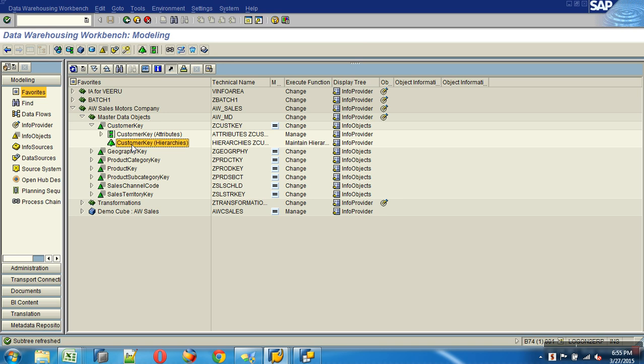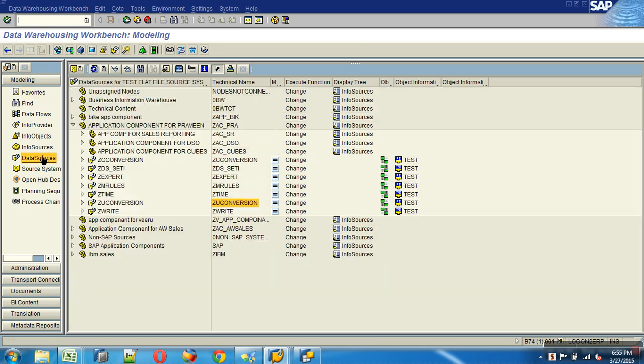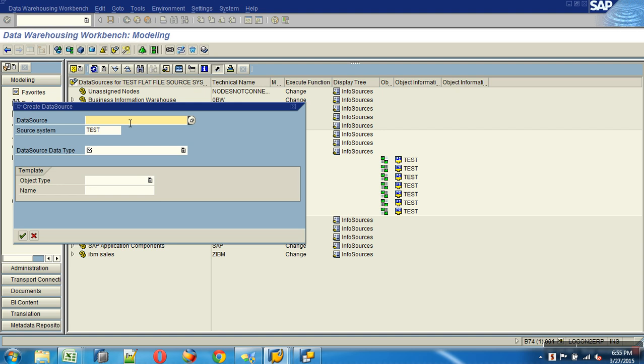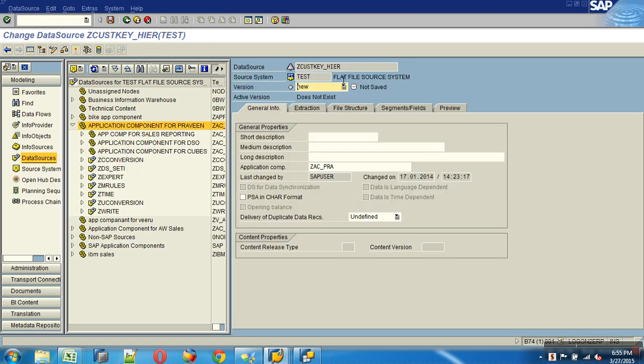Now look at this. Shall I create the data source? Because already my file is ready. I'll go to data source, right click, and say create data source. Cust key and something. I'll say hierarchy data source. The slide is different. What type of data source here? Hierarchies. Say okay.